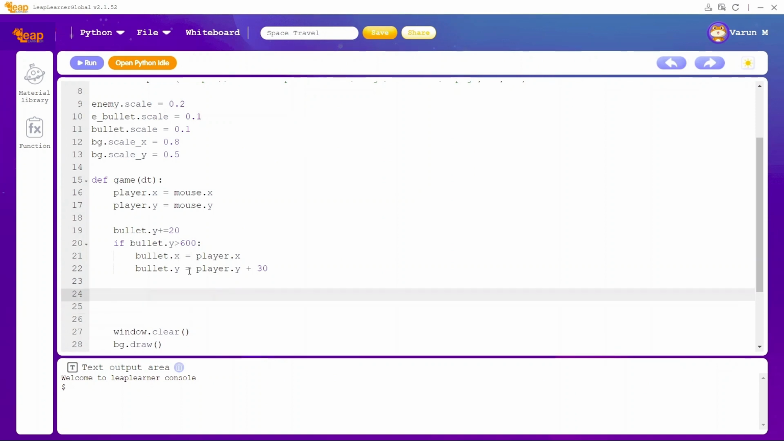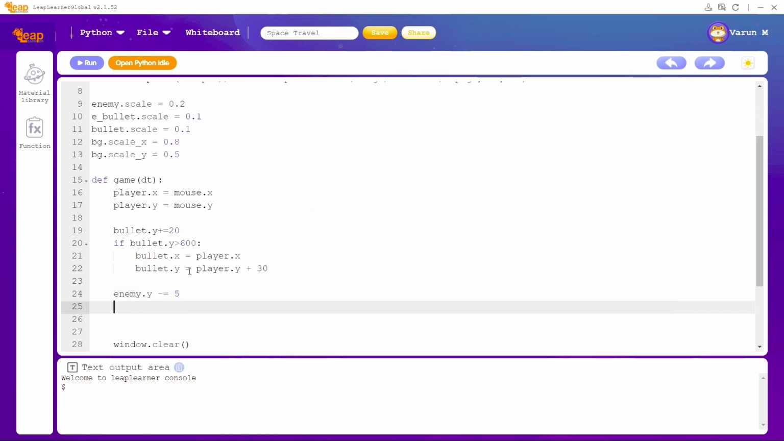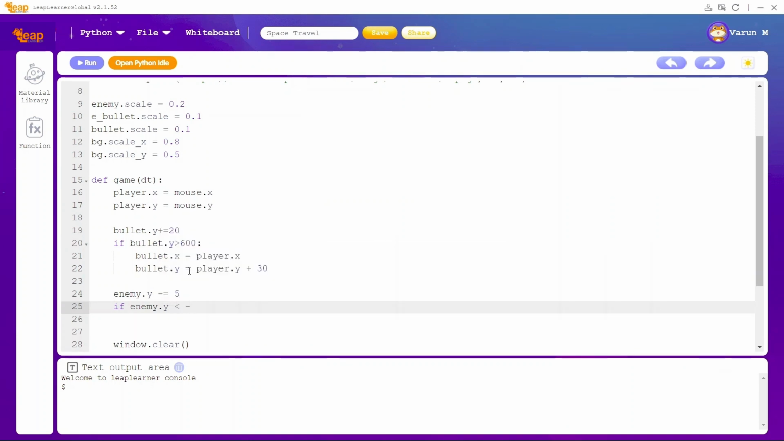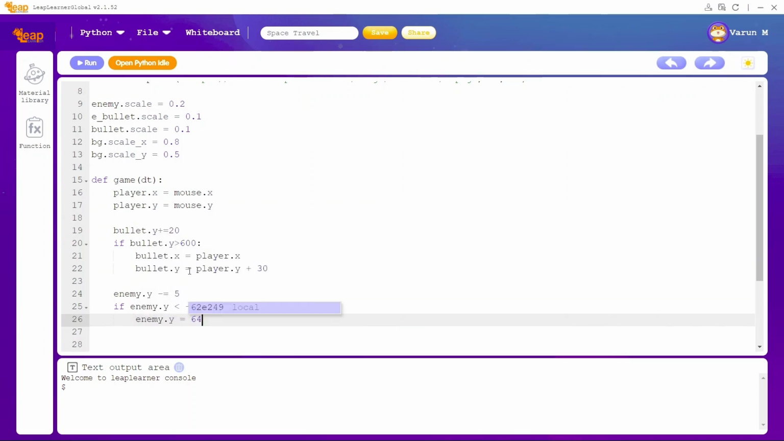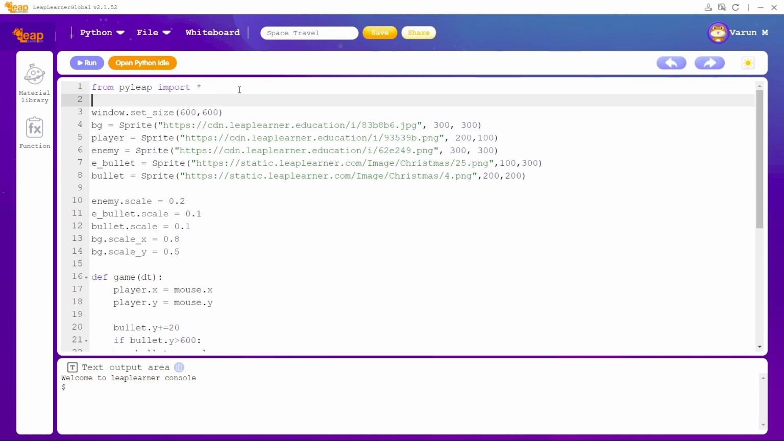Now let's make the enemy sprite move. The sprite will be moving downwards, so decrease its Y coordinate by 5. The enemy has to reappear at the top once it crosses the bottom boundary. So check if its Y coordinate is lower than -40. If it has, set its Y coordinate to slightly more than 600. Select its X coordinate randomly. Don't forget to import the random library.